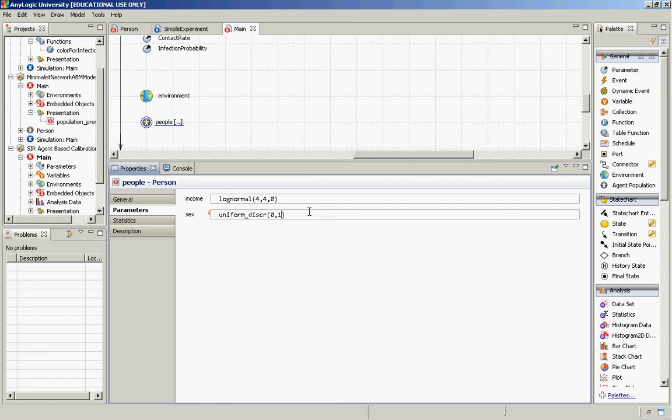So here what we have is log normal 4, 4, 0 and uniform discrete 0 and 1. Okay? So what does this mean that we have this in here? This is a draw from a distribution. So when it's creating people, what's going to be happening? Are they all going to have the same value? No, what's going to happen is for each person, it's going to draw. It's going to be running this expression to draw that person's initial value for this, right?